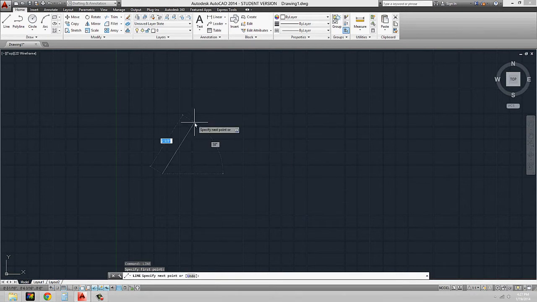Pausing here again, notice that there's a rubber banding that is anchored from the first point that you specified. Now it's asking you to specify a next point. We specify a second point in the same manner as the first one, by left-clicking at any location within the model space. Now you'll see that the anchor of the rubber banding line is where you indicated that second point. Continue doing this for a few more clicks.